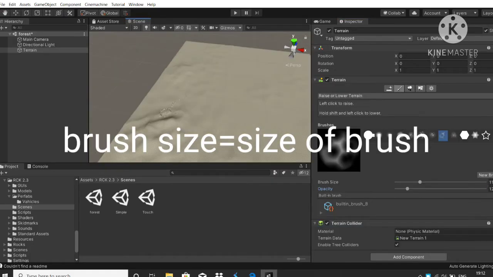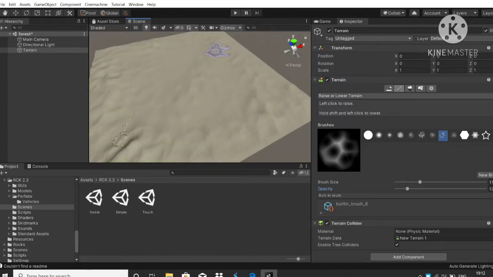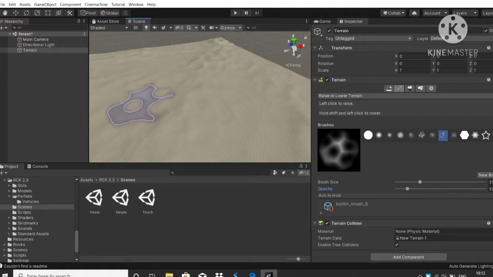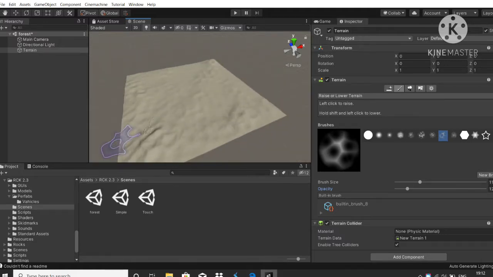And try to make sure the entire surface of the terrain is uneven, and try to do it with your imagination and try to imagine a particular spot. And I'm just doing it randomly just for the sake of video, and I will meet you once I complete this terrain.